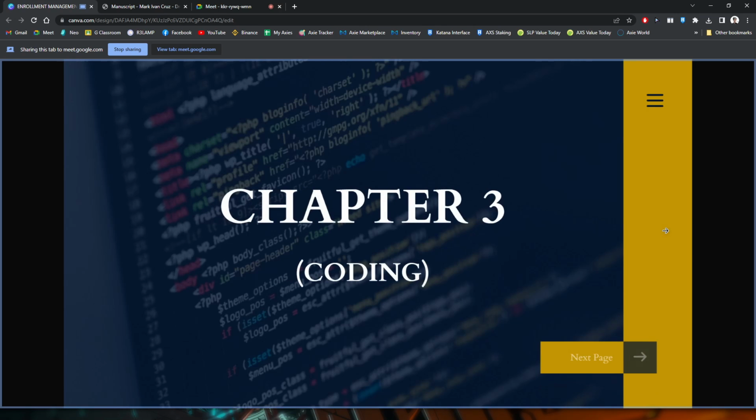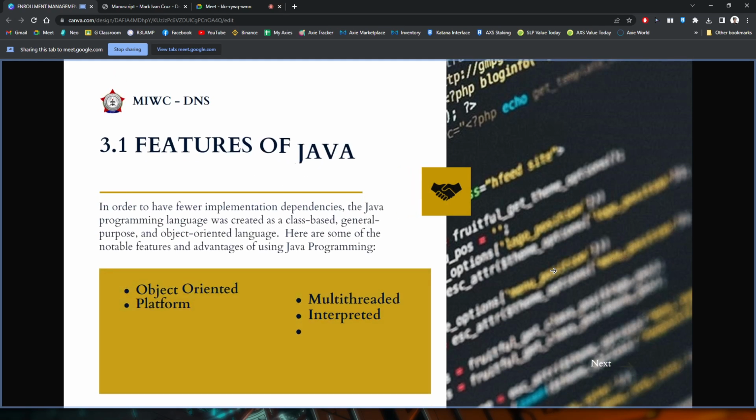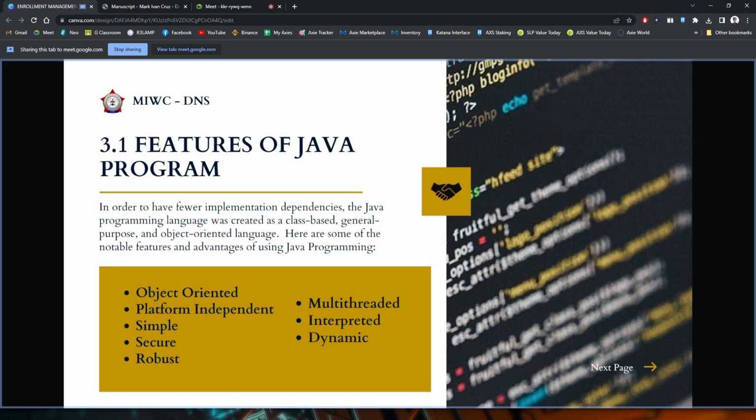Next, chapter 3, the coding. Yun lang yung chapter namin. Let's go on to chapter 3, the coding ng aming system. Dranreb, features of Java program 3.1.